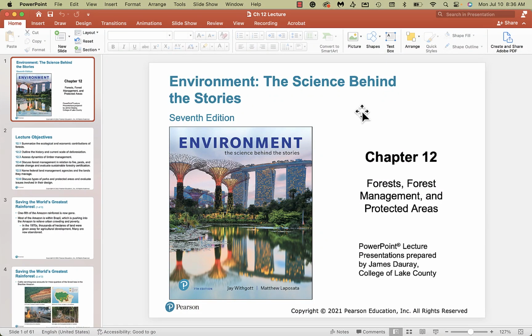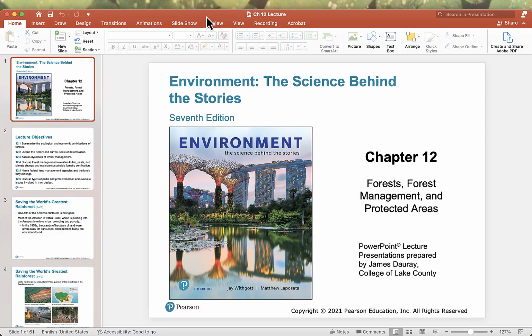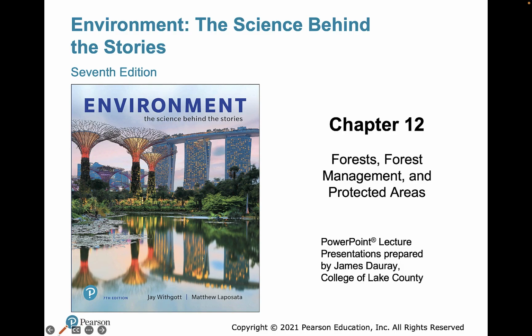So here we are at the beginning of Unit 4. Unit 4 is land and water use. So we're going to talk about land use in Chapter 12. We're going to talk about freshwater use in Chapter 15. And we're going to talk about saltwater or marine ecosystems in Chapter 16. So let's get started.